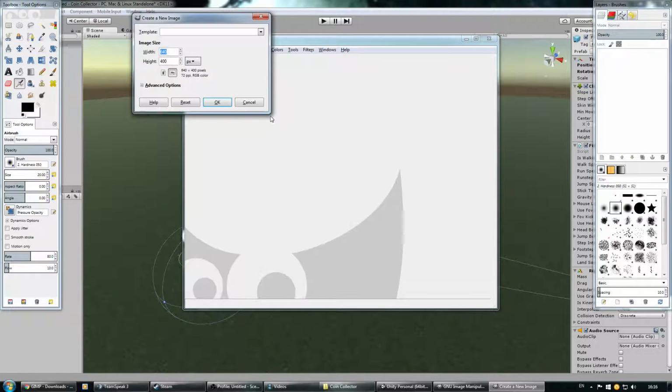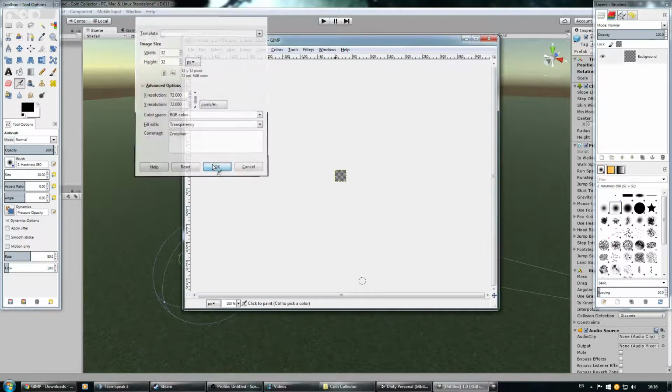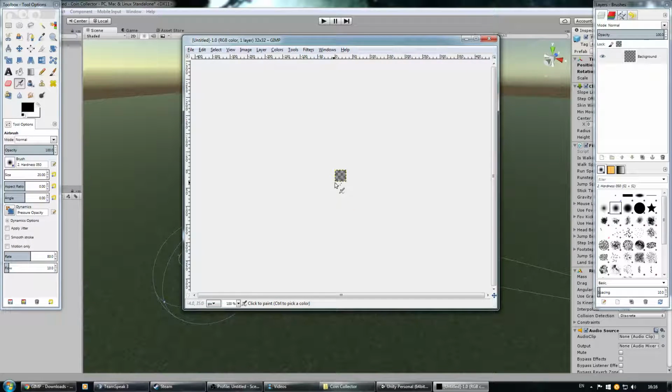So what I'm going to do is New, 32 by 32, which should be big enough. And then Advanced Options, background color, I'm going to set to transparent. And comment: crosshair. And then click OK. And you'll be greeted by this tiny little cube.